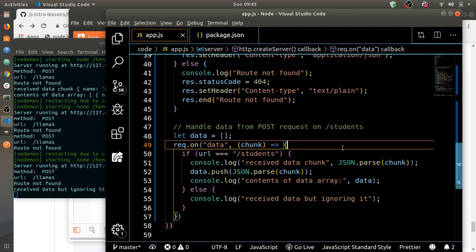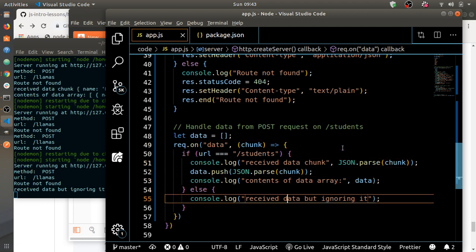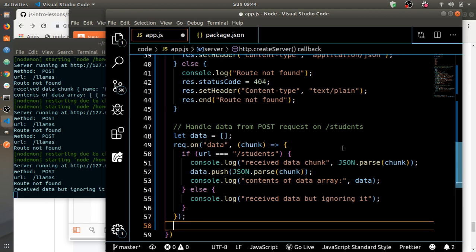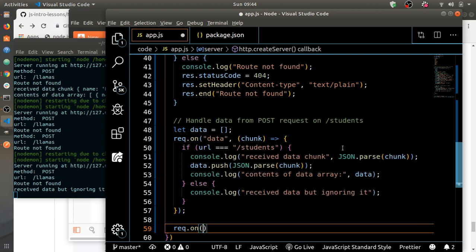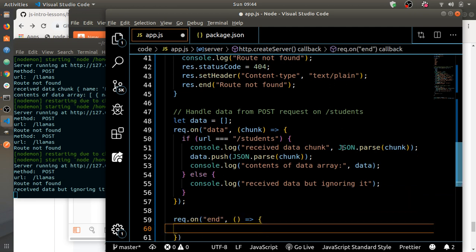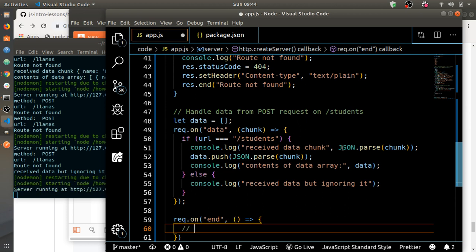Okay, so now when we get a chunk of data, we are putting it into our data array, but we still need to take that data and push it into our student array. Where's the right place to do that? Well, it isn't really here. Even though we get the data here, we really want to wait for that end event. So let's add another event listener on end. And in the callback for this event listener, we want to basically process the end of our post request. So we're going to process the end of a post request on students.